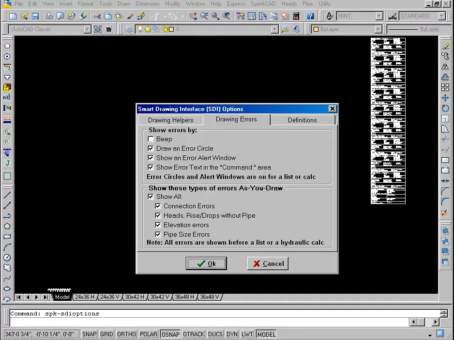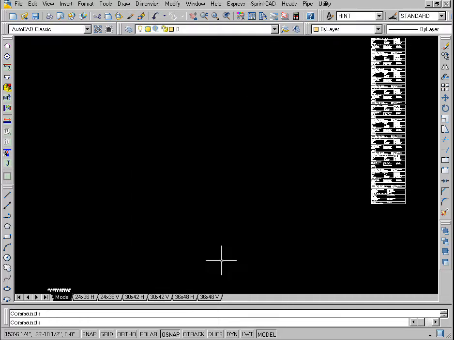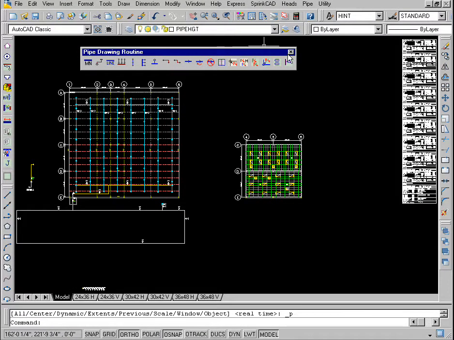The Smart Drawing Interface dialog box will appear. Pick the Drawing Errors tab. Deselect Elevation Errors and Pipe Size Errors. Press OK to exit. You should now be able to create a 3D block when there are no pipe sizes present.